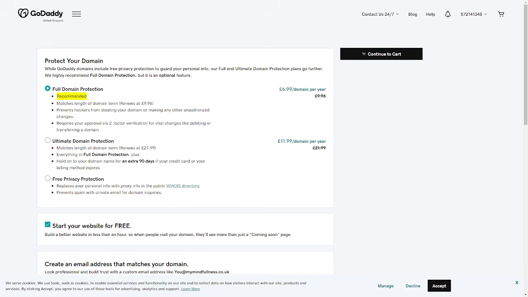Then it'll ask you for any kind of add-ons, and this is the extra services that GoDaddy provide. So what GoDaddy do with all of their domains is that they include free privacy protection to guard your personal info. What that means is that when you are buying your domain, because you are providing your contact name and info, that info can be looked up using the Whois database, so people can check who owns a domain and they'll be able to see your contact information. So in order to protect that, GoDaddy will protect all of your personal information, and it'll basically replace your info with proxy information in the Whois directory.